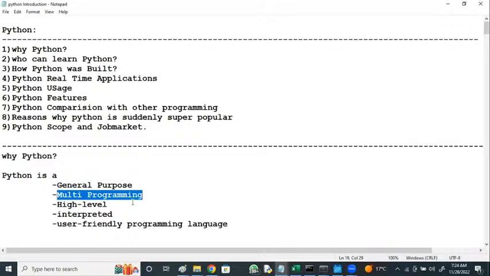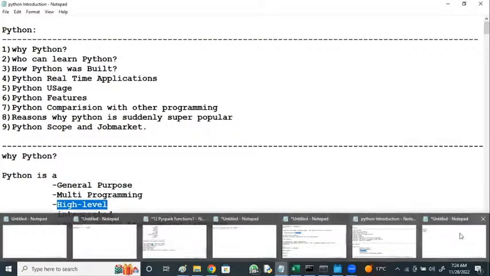That's why we call Python a hybrid language. It has the features of object-oriented, procedural-oriented, modular programming, and scripting. Later I'll brief you about the features we see in Python. Okay, it's a high-level language. Python is a high-level language.